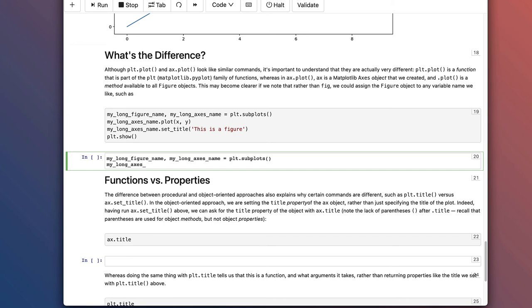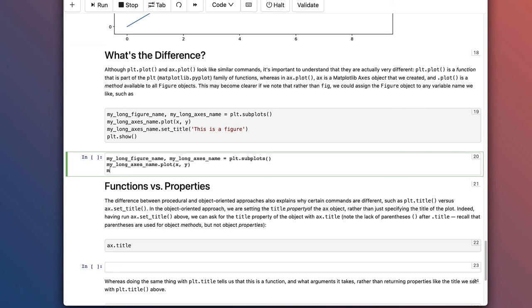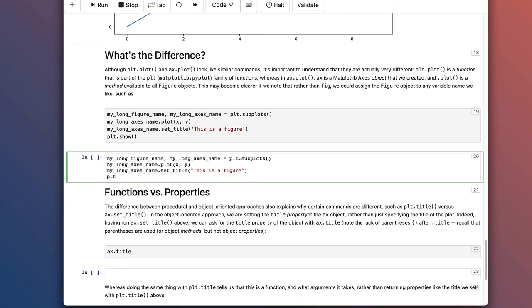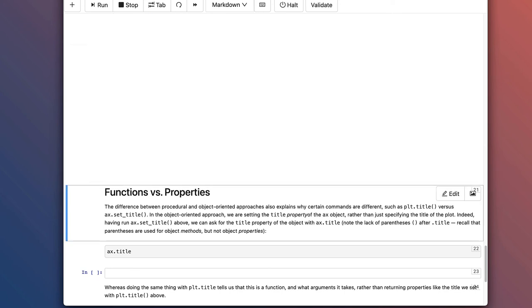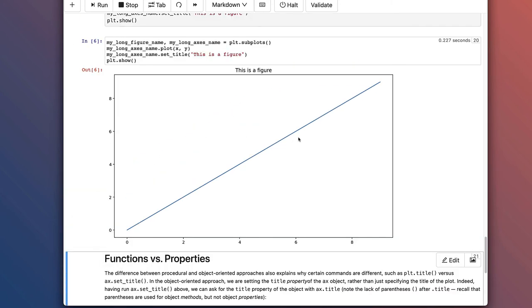My lawn axes name, I really made that lawn, dot plot, so the method that's applying to that axes object, x comma y, and then my lawn axes name dot set title. This is a figure. And then plt.show. Right, so again, we get the same plot.